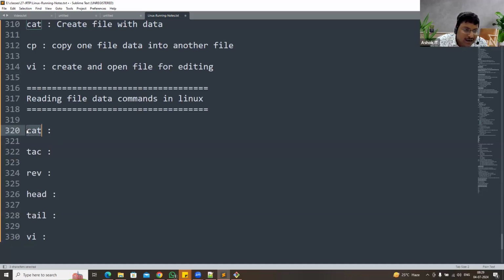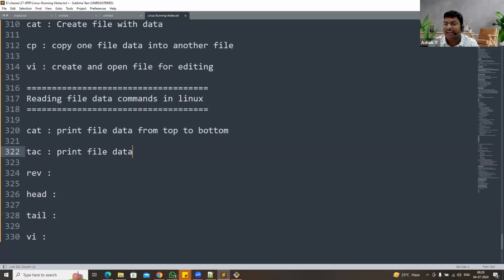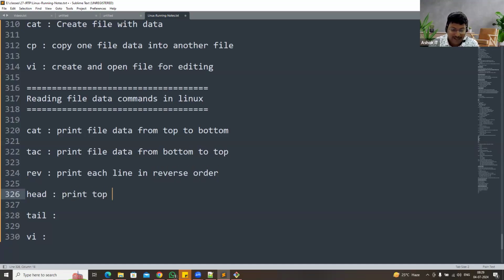So here, the cat command we can use. What will it do? Print file data from top to bottom. Tac command, what will it do? Print file data from bottom to top. Rev command prints each line in reverse order. File reverse, content reverse. Head command prints the top 10 lines of a file. Tail command prints the last 10 lines of a file.